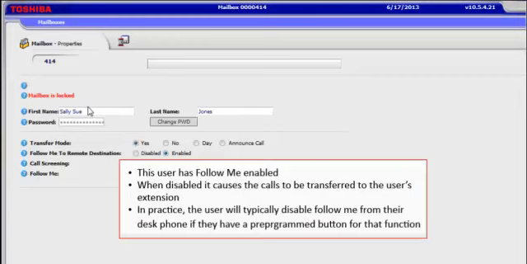The Follow Me Remote Destination properties allows you to enable Follow Me. When disabled, it causes the calls to be transferred to the user's extension. In practice, the user will disable Follow Me from their desk phone when they have a pre-programmed button and do not wish calls to be transferred elsewhere.